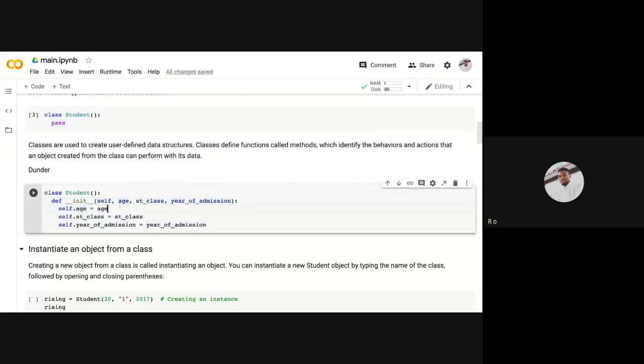Okay, so what are the properties? The properties are age. I just defined this by myself. A student must have an age. Students should have maybe a class. Then I also added year of admission. So these are like attributes of the student. Student will have age, student class, year of admission. We can also have name. So I should probably just add name. Student should have a name, maybe first name and last name. You can play with that by yourself. But we have name, age, student class, year of admission.